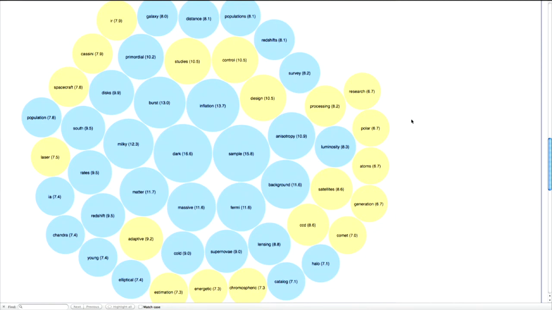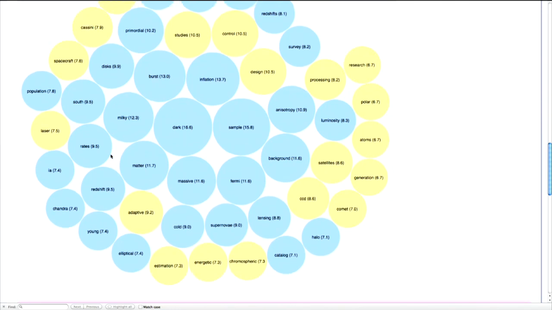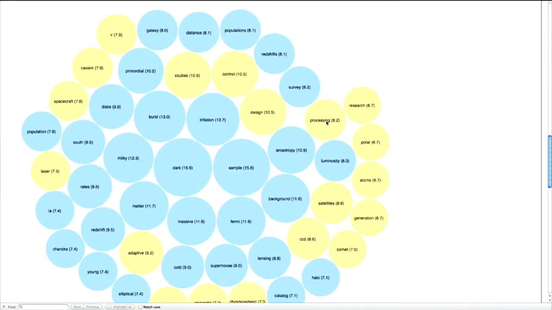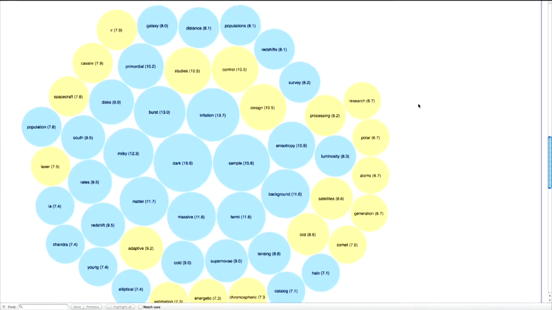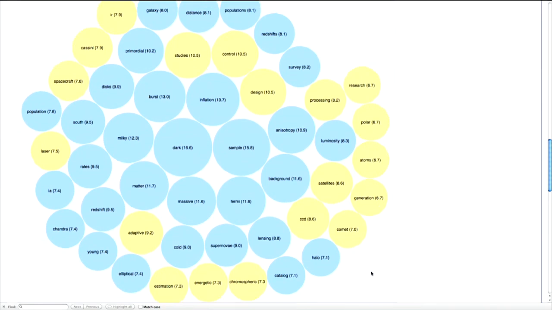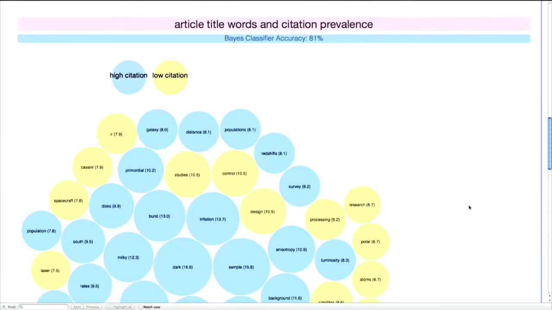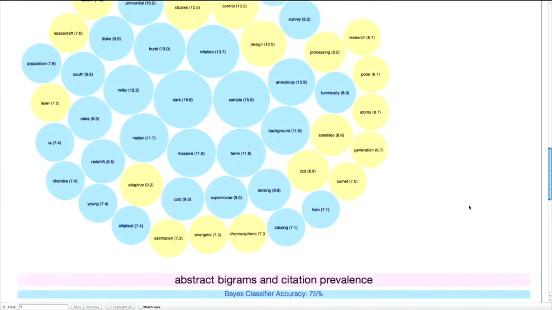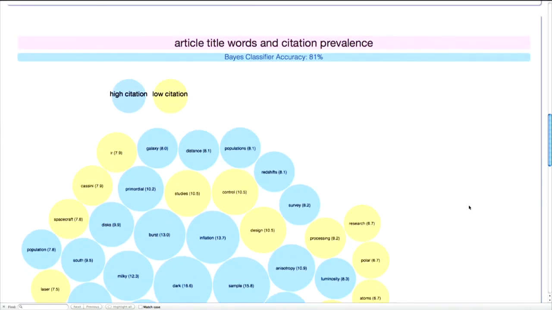One thing that I thought was interesting but expected was that survey and catalog tended to be high citation. So if something is a catalog, it will tend to be more highly cited. Like estimation, more words about individual studies tended to be correlated with lower citation papers. And then comment again is correlated with low citation. So that's pretty much my presentation. If you have any questions, I'd be happy to answer them.